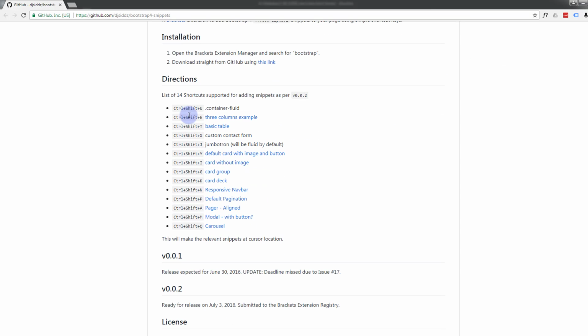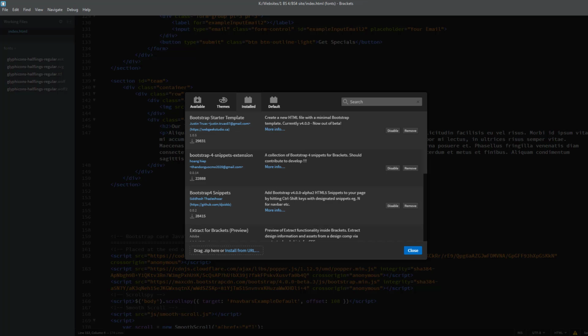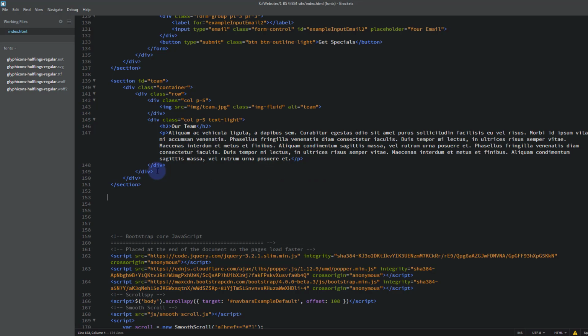And it gives us a bunch of shortcodes that we can use to quickly build our site. It's a real time saver. And one I'm going to use today is Control Shift and G. So let's just move that back out of the way. Close out our extension manager here.